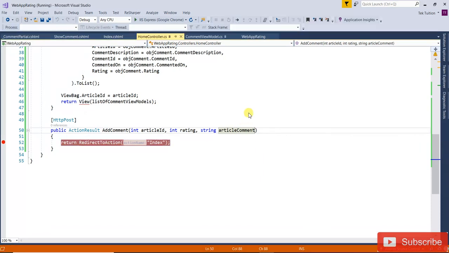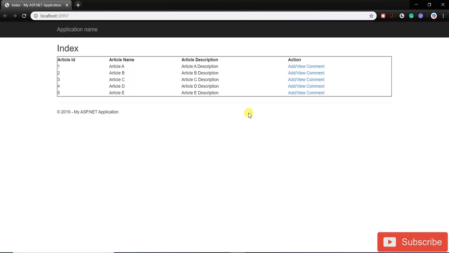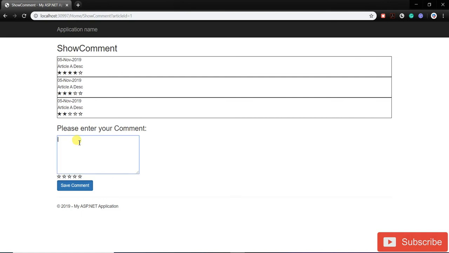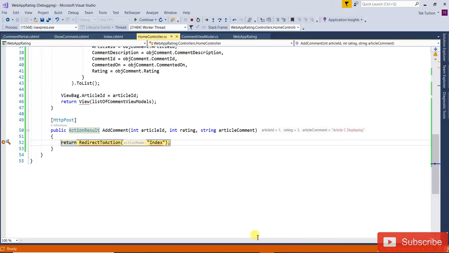Now let's check with a breakpoint. Run the application. Okay, now I'm going to click on add view comment. You can see the comment here. I want to add one more comment, "article see displaying." Okay, just 3 star. Going to click on save comment. Let's check what value is coming. Article comment "see displaying," rating is 3, article ID is 1. Okay, now all 3 things are coming.